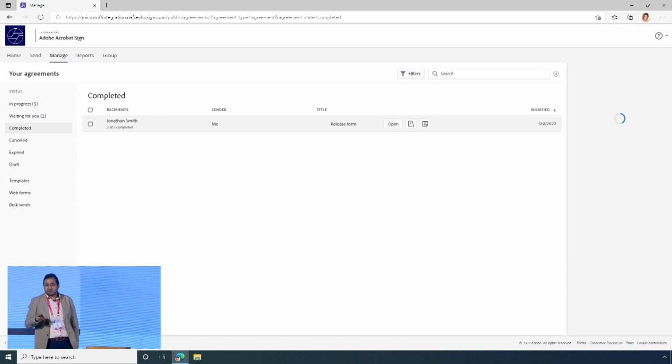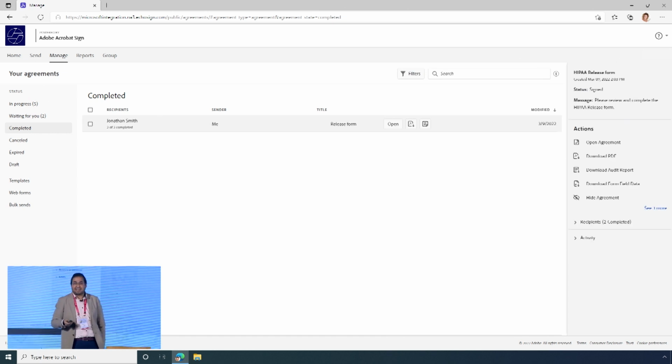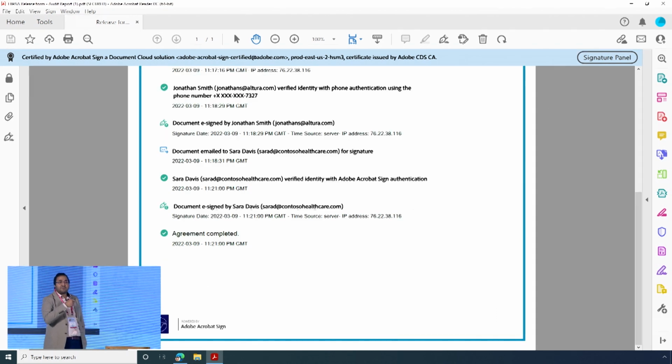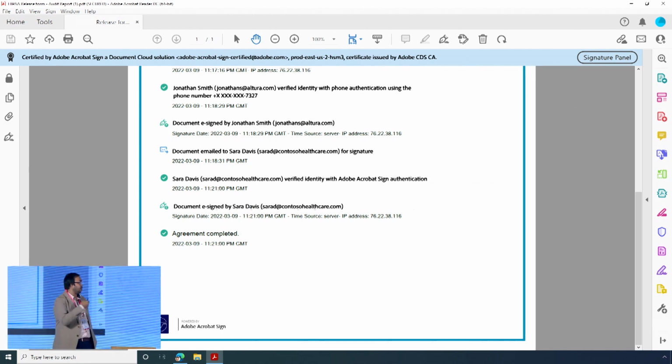If she wants to check some audits, if everything is legally correct, there is an audit report which will get generated, and she can look at the transaction ID, each and every step, on what platform the signer opened the document, whether laptop or mobile, what the IP address is. Everything will get captured for the legal audit report.